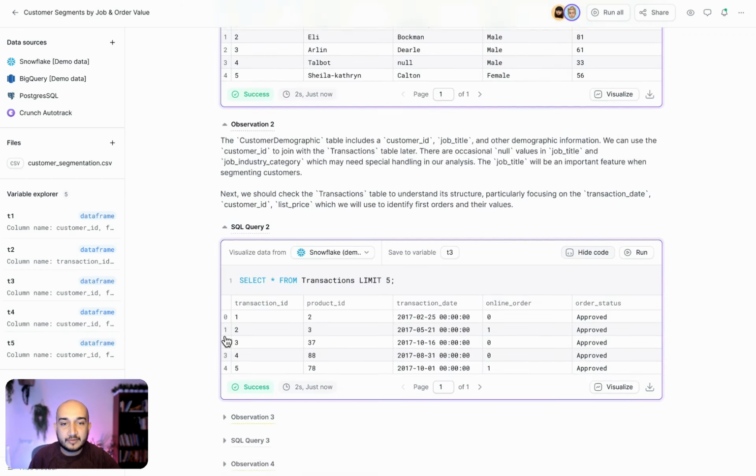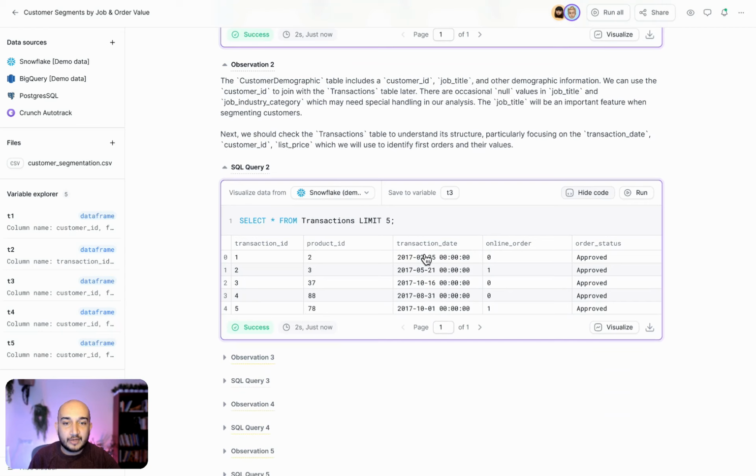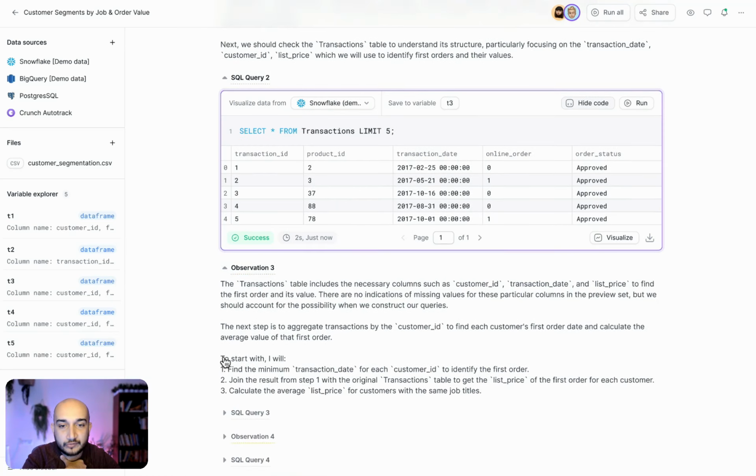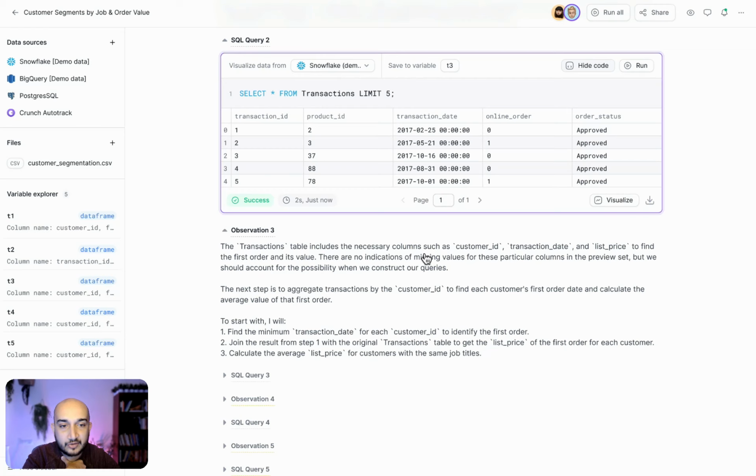So it goes, looks at the transaction table, again runs a query for it. Of course, the query is editable. We have shown in one of the previous examples what happens when you edit the query. Then it goes and makes a new observation, which is, okay, the table has necessary columns such as ID, transaction date and the list price, to find the first order and its value. There's no indication of missing values.